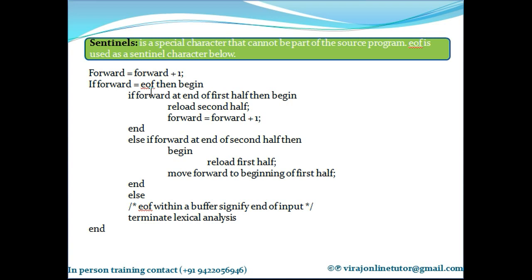The buffering is exactly the same. I still have the same buffer divided into two halves. Each buffer is of n characters, and one additional step that I have done is I have included EOF as a sentinel character at the end of the buffer. So I check if the forward pointer is pointing to EOF. If it is pointing to EOF, then I enter inside.